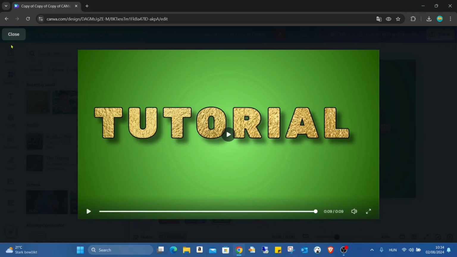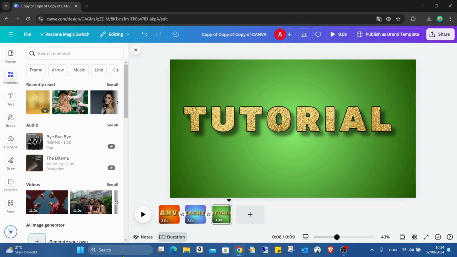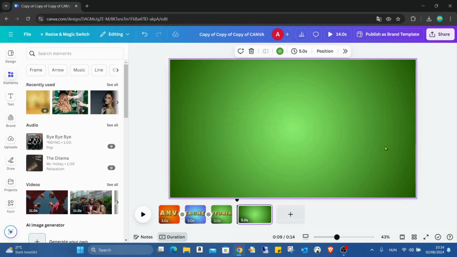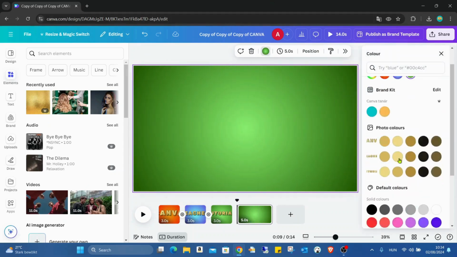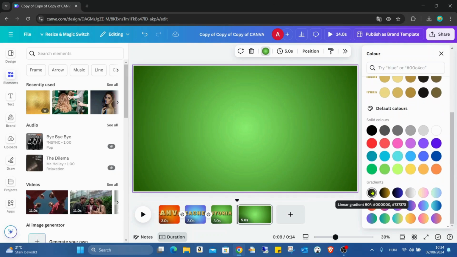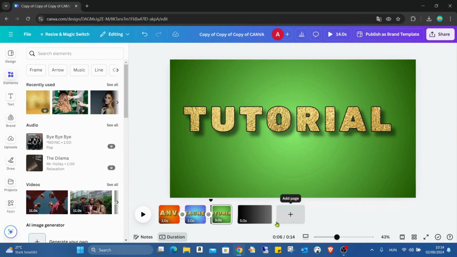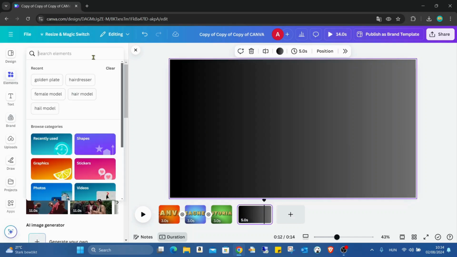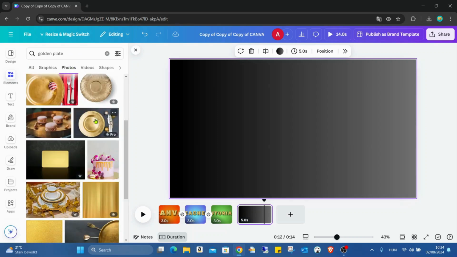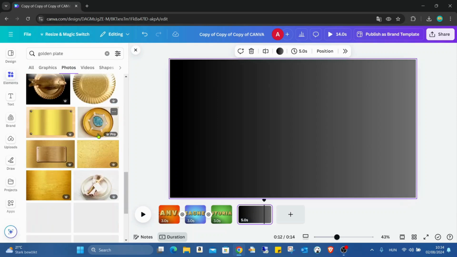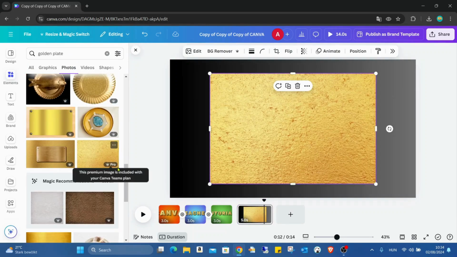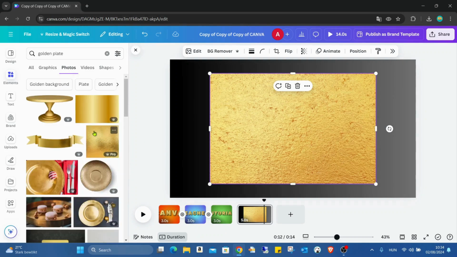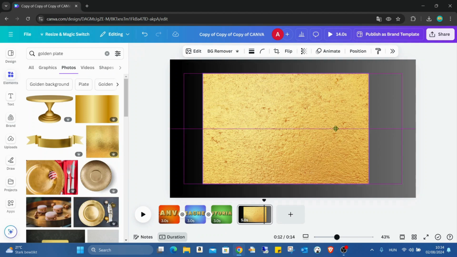Just closing this page and opening a new page in Canva. Now I change the background to black or like this gradient, and just searching for some golden element. Actually, I used another one, but for my tutorial I use this one. But now I'm going to use this one.